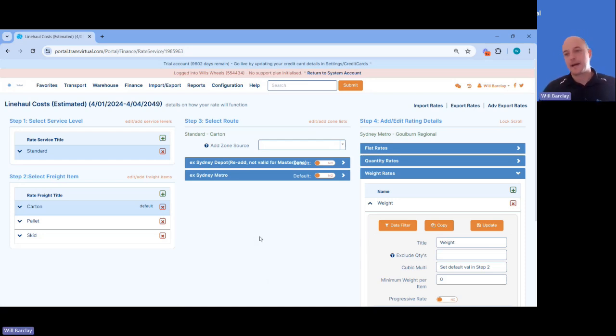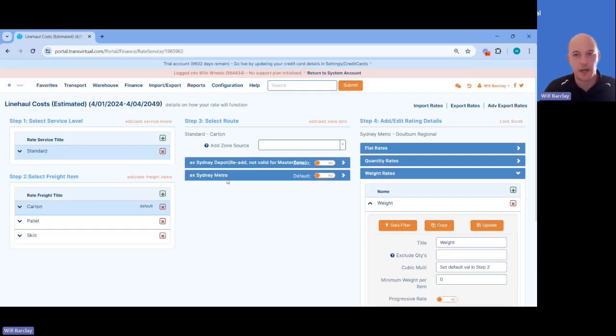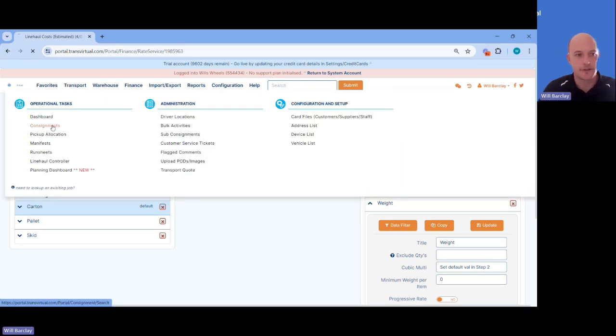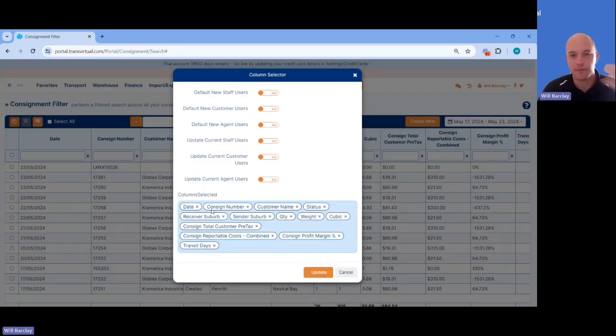Perfect. So now we've set up our line haul costing. We've also got effectively our delivery and pickup costs. We can start to look at areas within Transvirtual where we can utilize this and start to report on it. The first and easiest place is through your consignment screen here. So I'm sure everyone is across it, but using this little book icon here, I can determine which columns I would like to have visible from my screen, and we can pull through reporting costs.